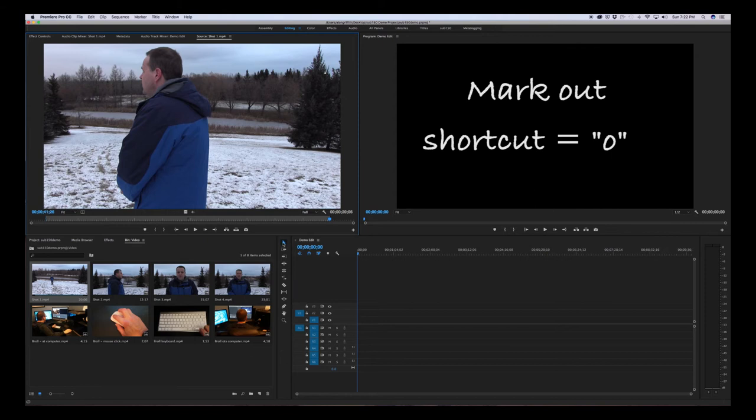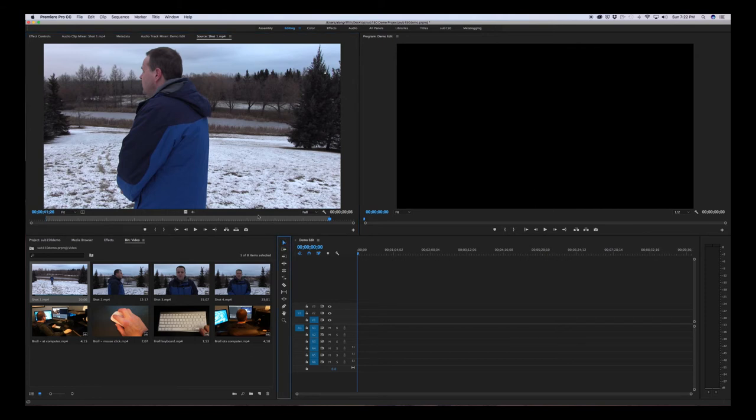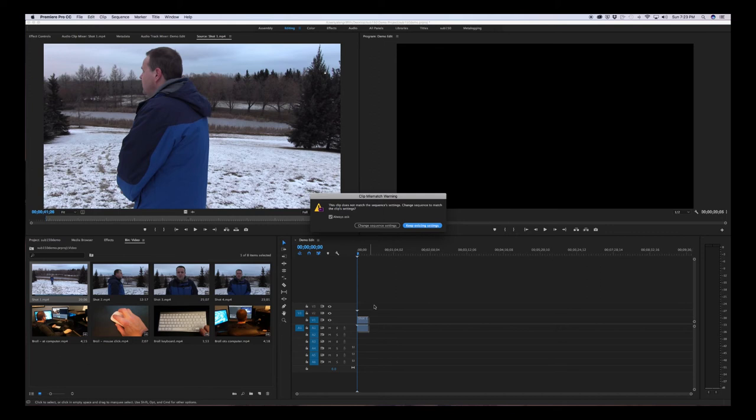Now, make sure that we have the selection tool active. Click on the clip up here and drag it into the timeline, putting it on V1 and let go. Don't be alarmed when you get this clip mismatch warning. What we're going to do here is click to change the sequence settings so they match the video that we've brought in. This will speed up our render times.